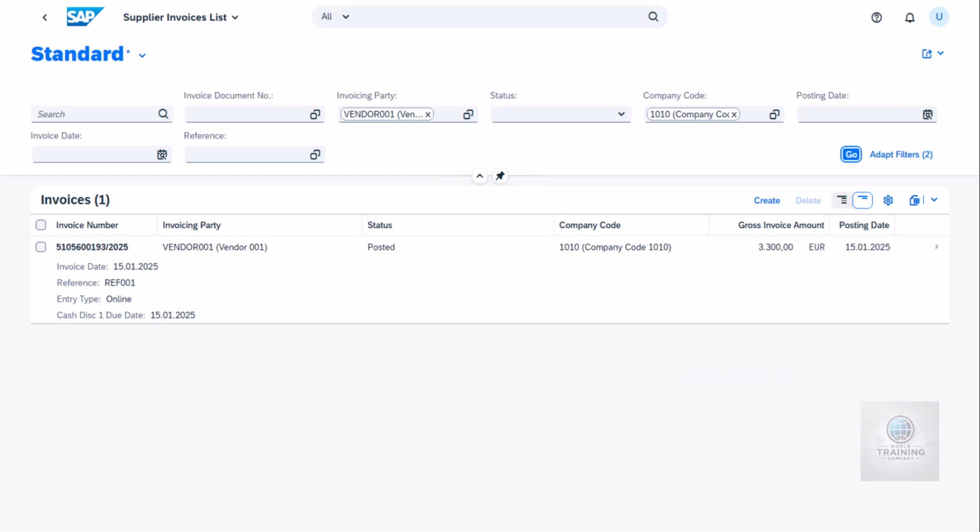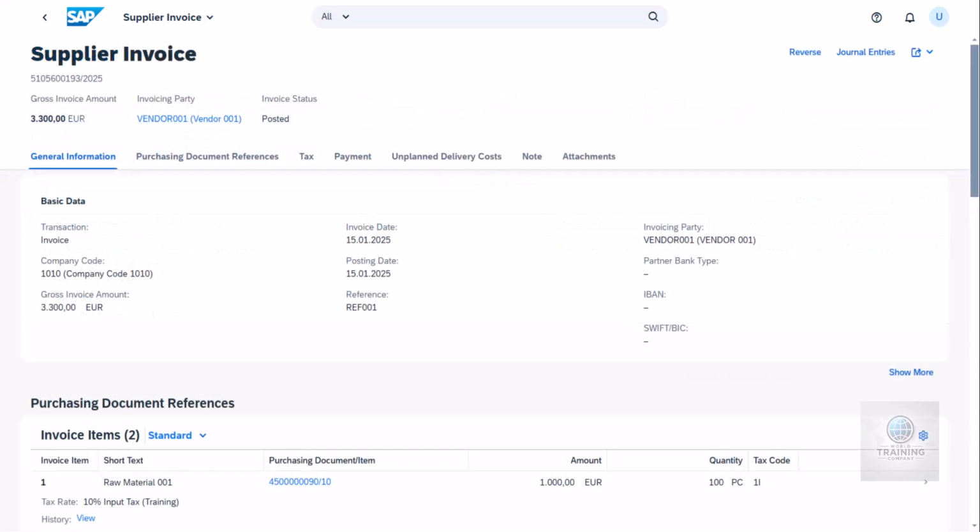Here, we've identified the document by its number and can view its key details. The posted status indicates that the invoice has already been registered in the system and is ready for financial accounting. Here, we have the complete details of the invoice. Let's quickly review the main tabs to ensure all entered data is correct.